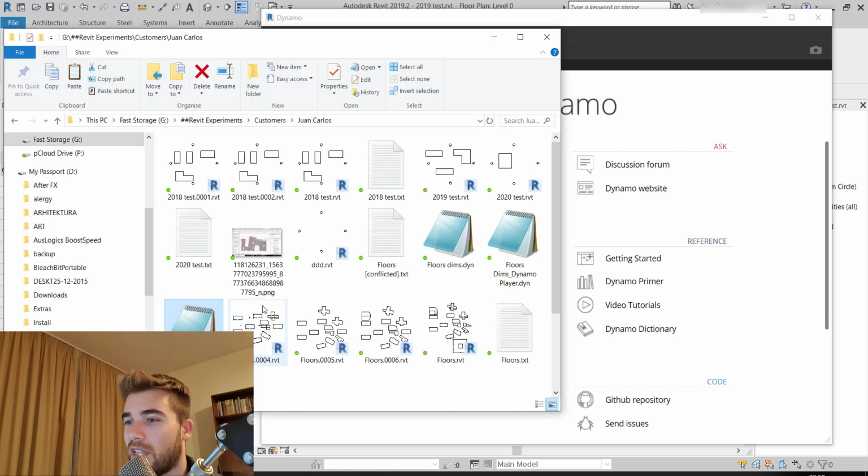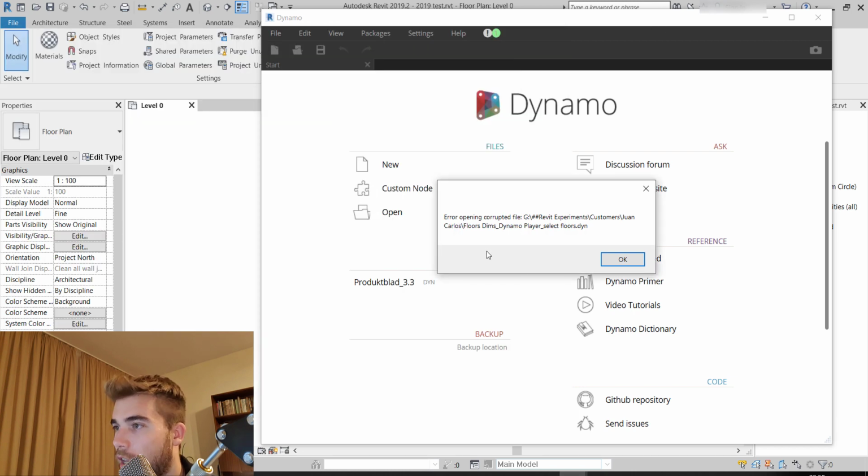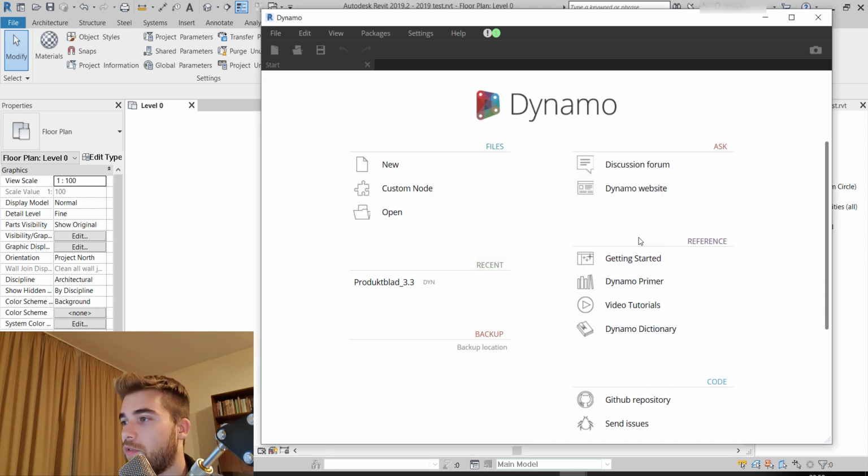And if I do the same, if I just drag that here, it's not gonna open. It's gonna give me this error message saying error opening corrupted file. That doesn't mean that the file is corrupted. That just means that it's made in a Dynamo version 2 point something, and you're now in Dynamo 1.3.